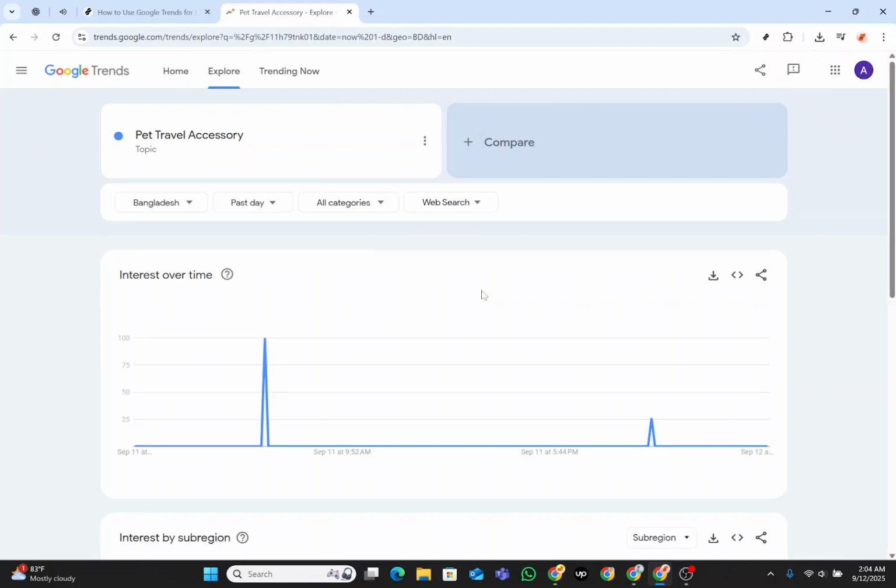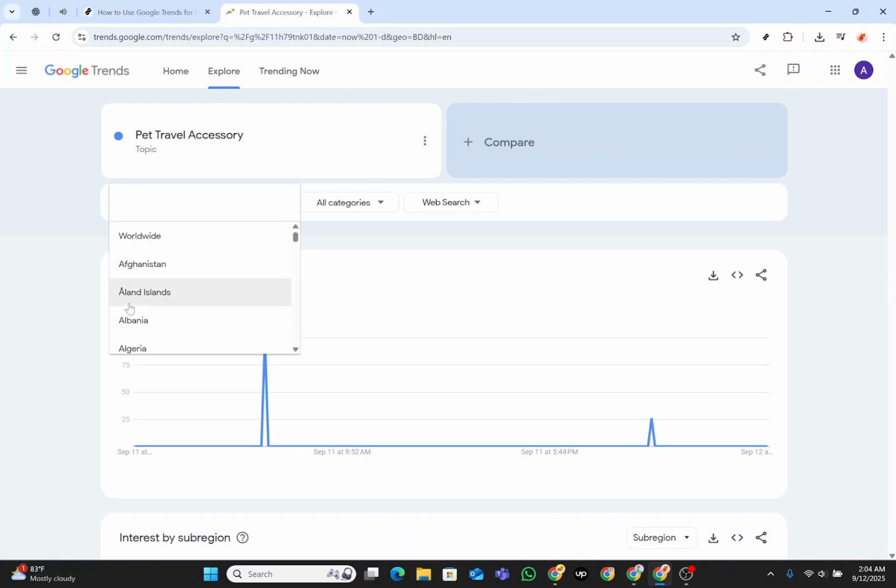After entering your niche idea, click on the Explore button to view data related to your search term. Here, you'll find valuable insights into how your niche has been trending over time. Next, it's time to fine-tune your search by adjusting the filters. This step will help you get more precise data that's tailored to your target market.